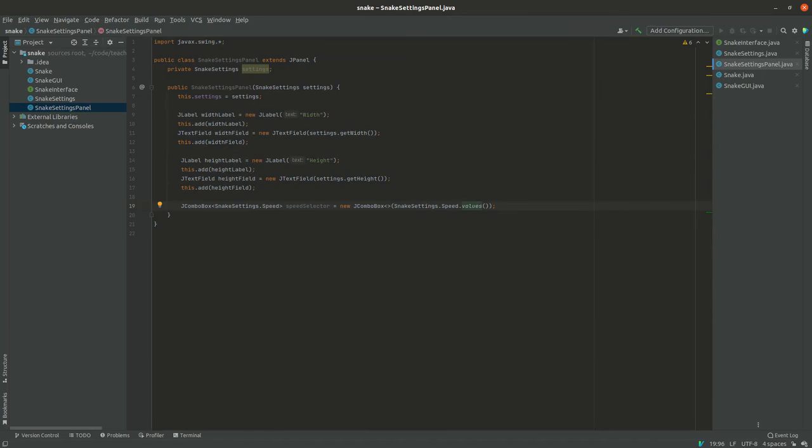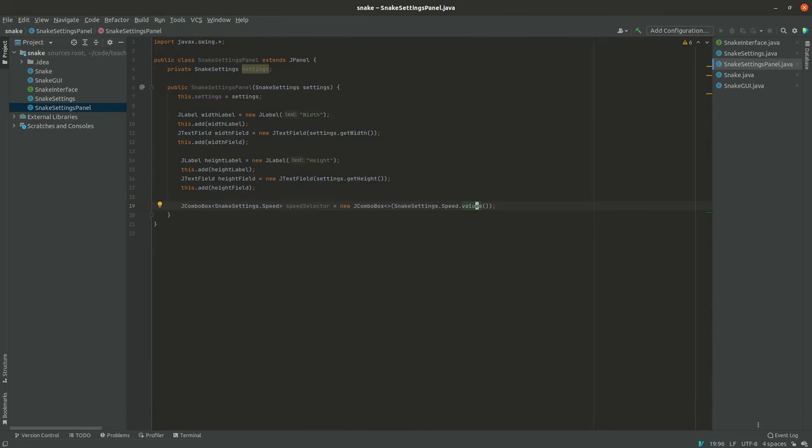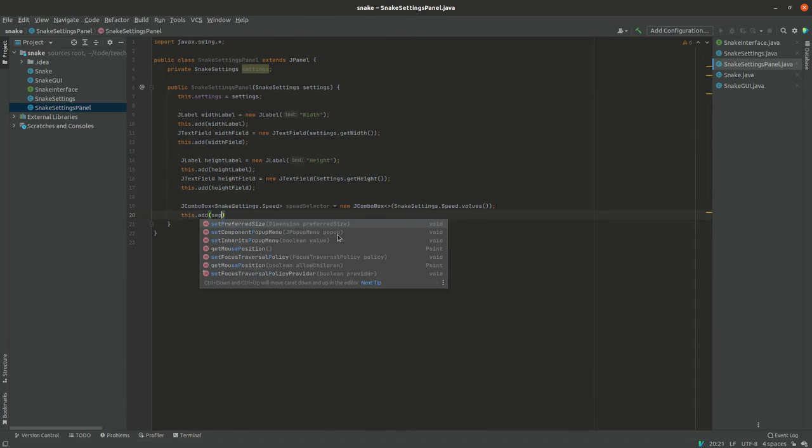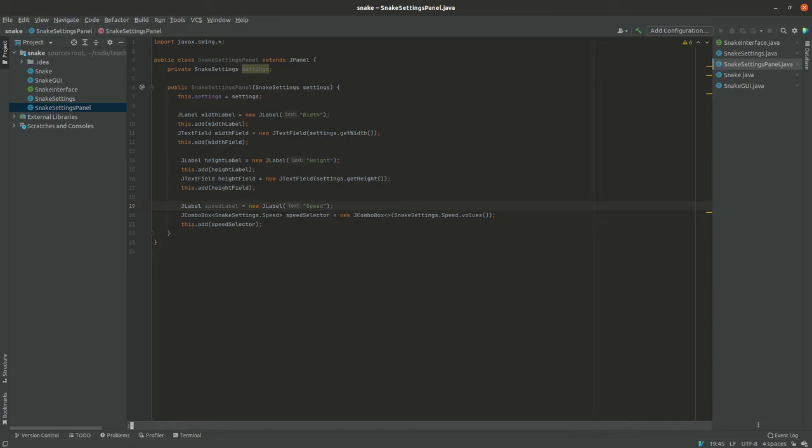Awesome. And I think that means we might want to declare ours in fast, medium, slow. That's good. Now at least they're kind of in a faster to slower order. Cool. We're going to do this.add speedSelector. And let's add a label. We'll call it speed. Awesome. So I think we've got our settings panel set up correctly.